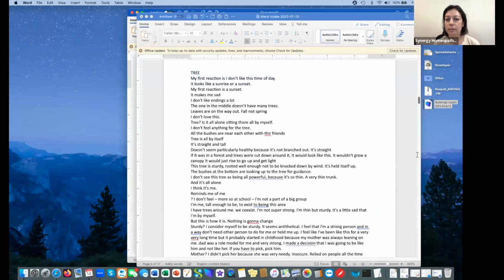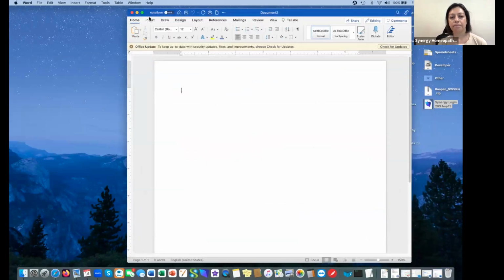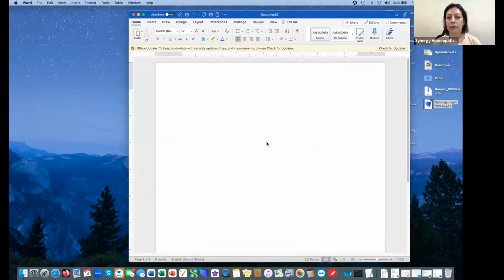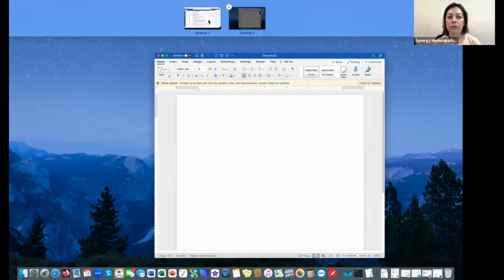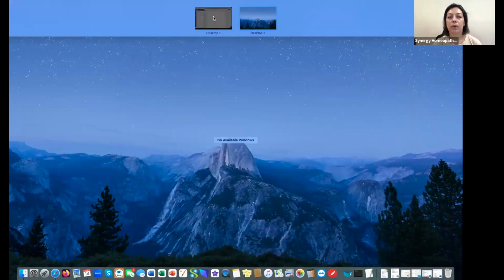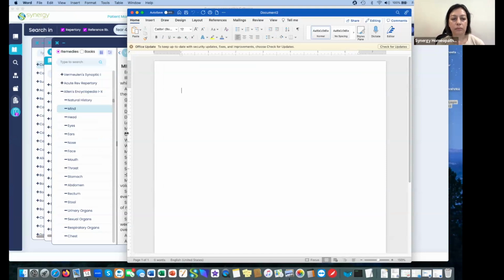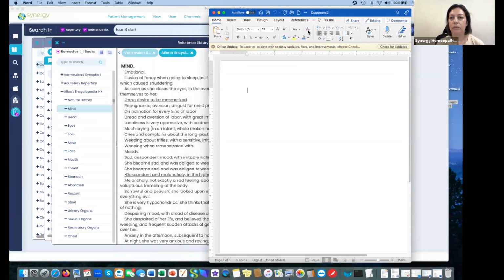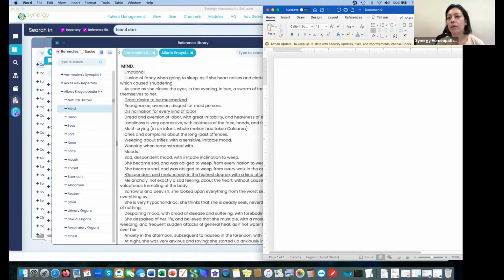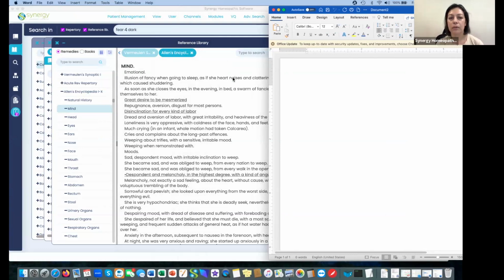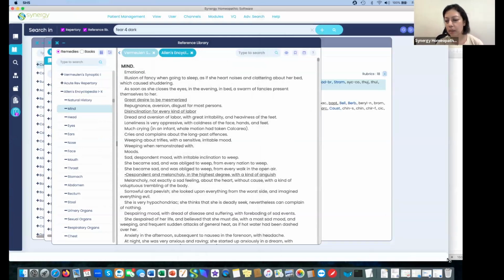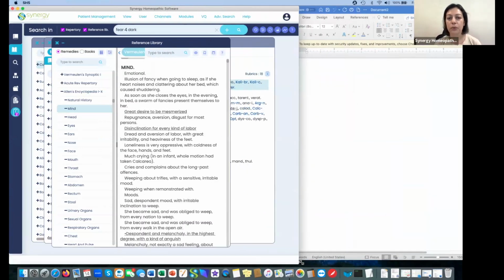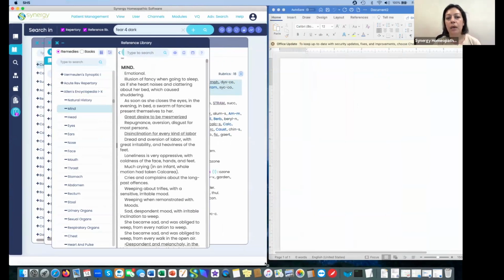Okay, so let me minimize that. And I also think that I have two desktops, oh, here. Okay, so there we go. Put this here, bring this up top and make this a little bit smaller. So now you should be able to see my Synergy program as well as an open document in Word.